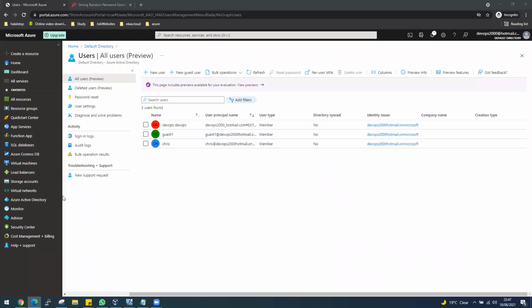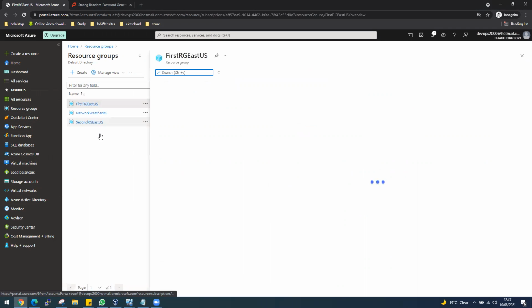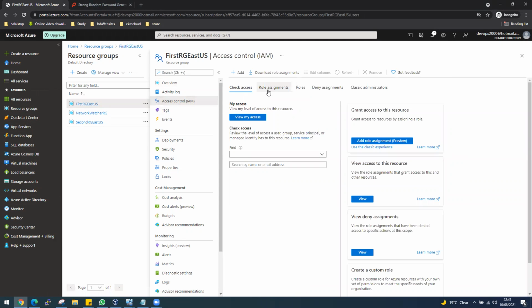For access, let's go to the resource group. As you know, everything in Azure is resource based. Let's go to the first resource. In here, you can see the resource services under that resource. The thing you need to do now is find Access control (IAM). Let's click here and see what role assignments there are under this resource group.